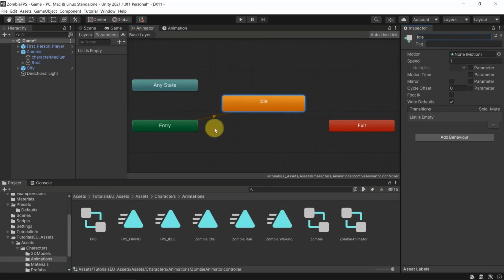Idle means nothing to do. So the zombie doesn't have anything to do. He doesn't have to run. He doesn't have to jump, none of that. Okay, so let's add the idle animation here from our animations in here. So zombie idle will be the motion, the animation, the motion for our idle state.